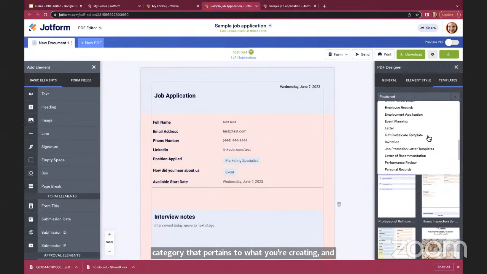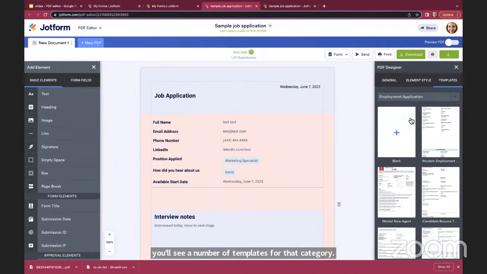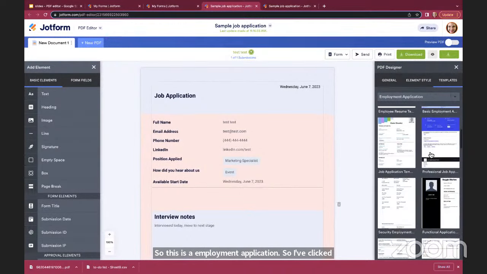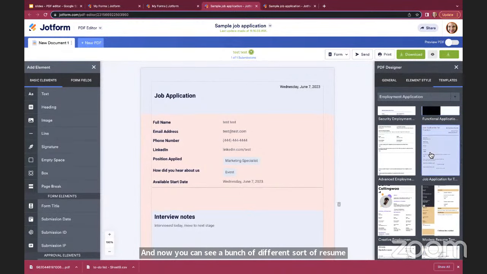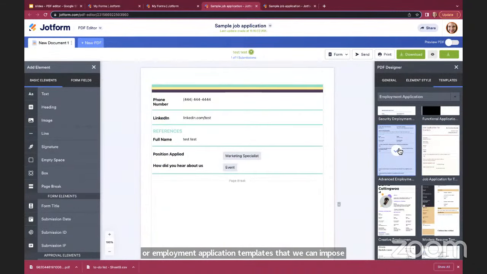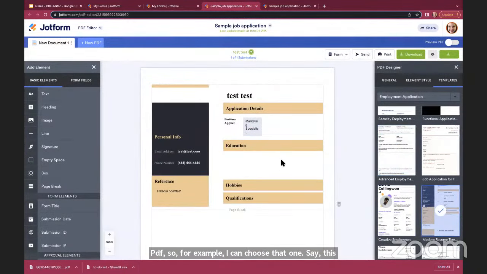So this is an employment application. I've clicked employment application, and now you can see a bunch of different sort of resume or employment application templates that we can impose onto this PDF. So for example, I can choose that one, say this seems like a good fit for my organization, I want to use that format, or if that doesn't work, I can choose another one.